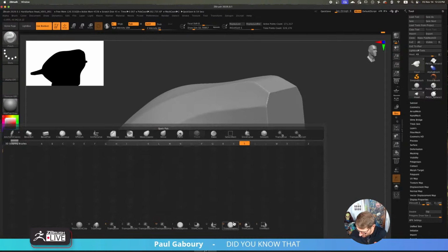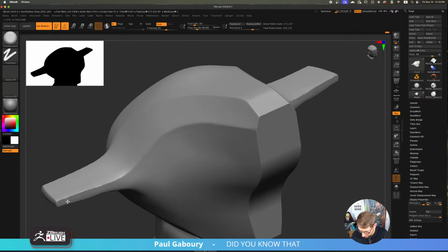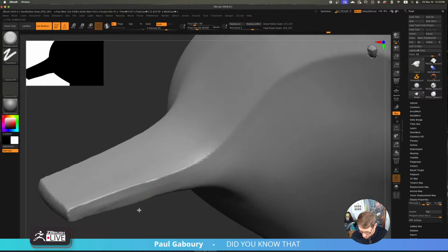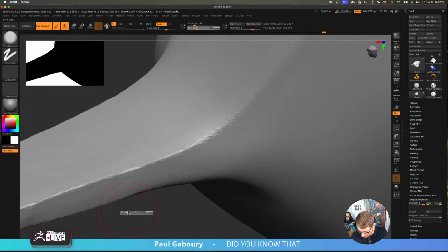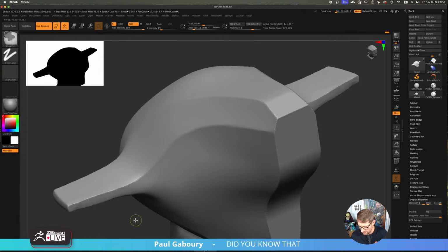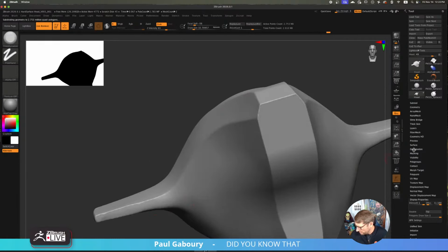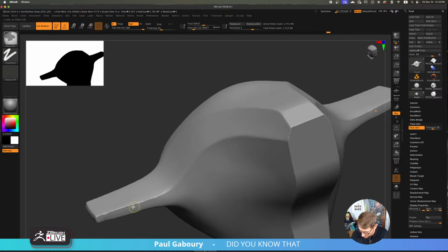Don't let Trim Dynamic be second fiddle. I really like this brush, especially once we start getting up a little bit more in divisions, I can use this brush to do stuff like that, right? So let's divide up, okay? And then now I can start digging into this, right? Stuff like this. But this is also where having something like Thick Skin turned on, let's see what that does.